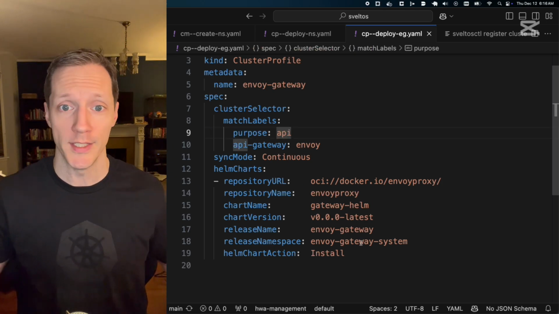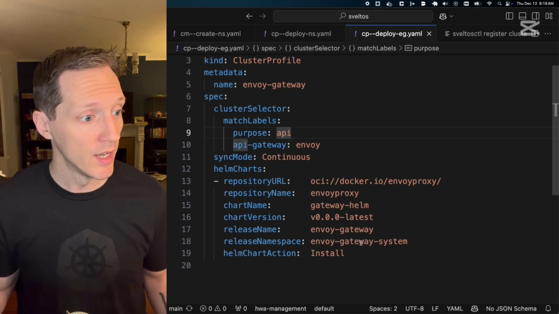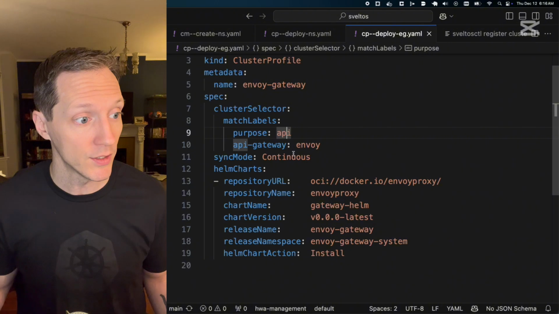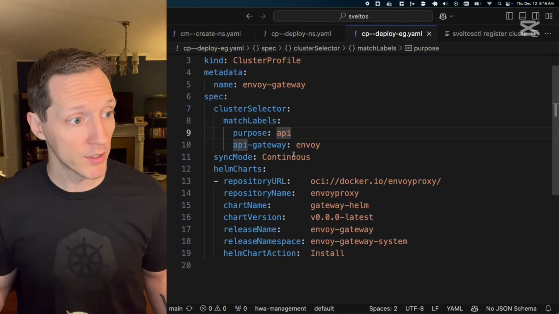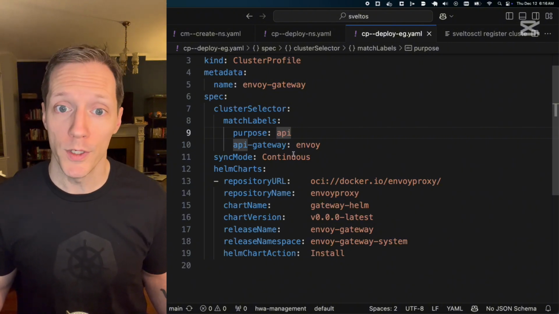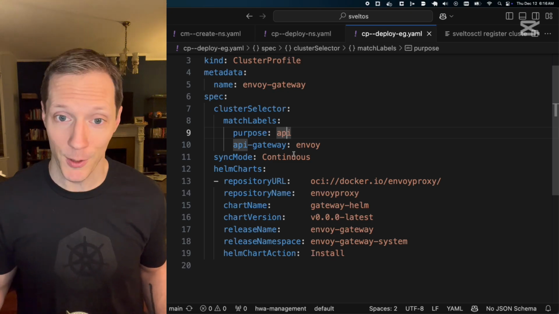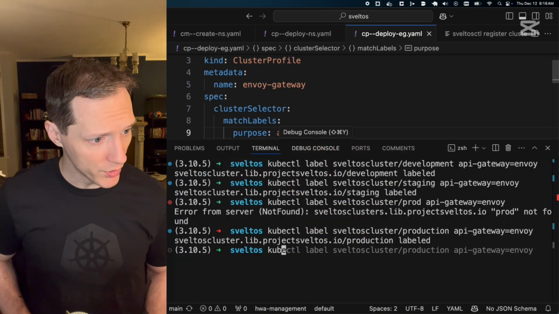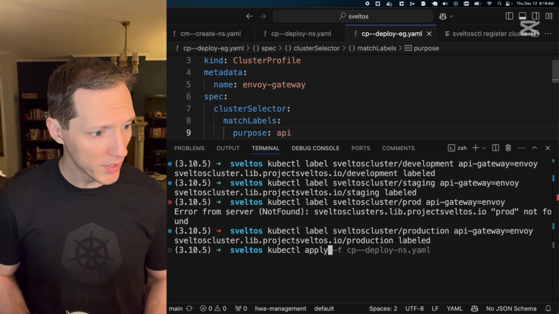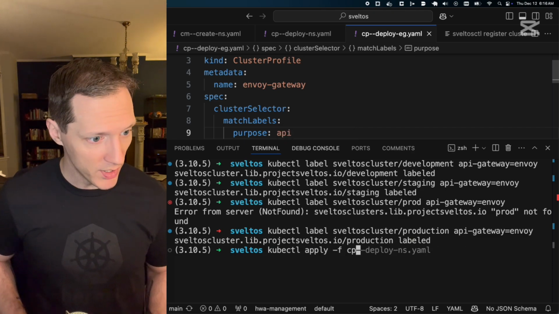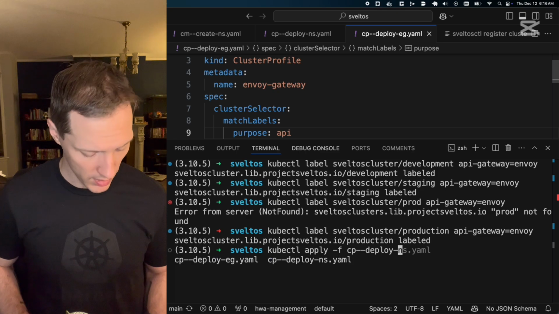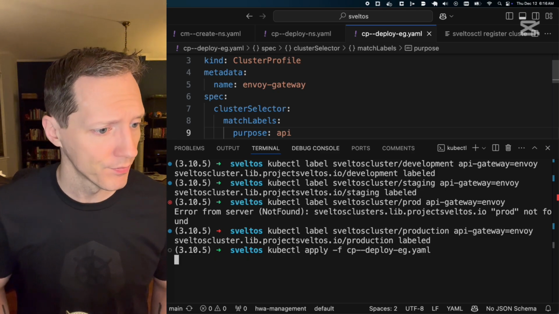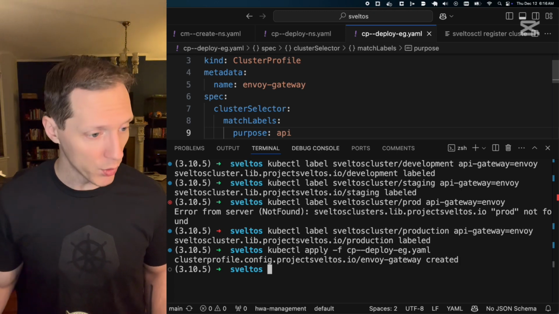Helm chart. Now, if I only did 2 of those clusters with the API gateway is Envoy, then only 2 would have matched the full label selectors that I put in this cluster profile. So only 2 would have gotten this Helm chart. I did all 3 because I'm feeling exciting. So I'm going to kubectl apply -f cp-deploy-eg-equal-eg-dev.yaml. There we go. Great. So now that's deployed.